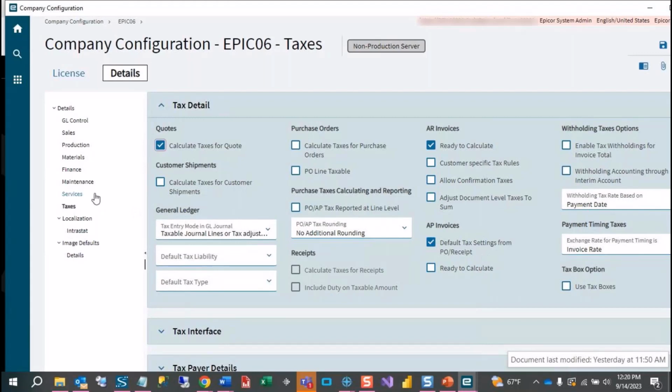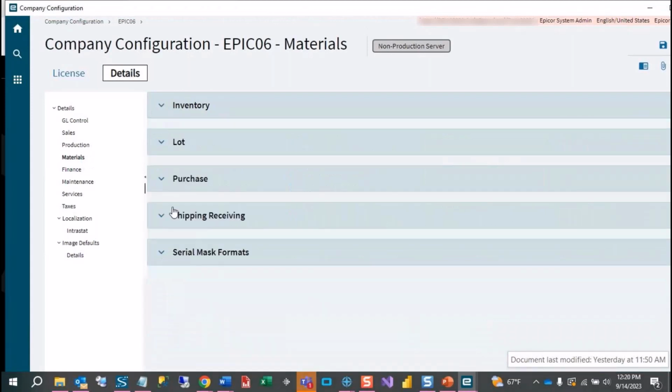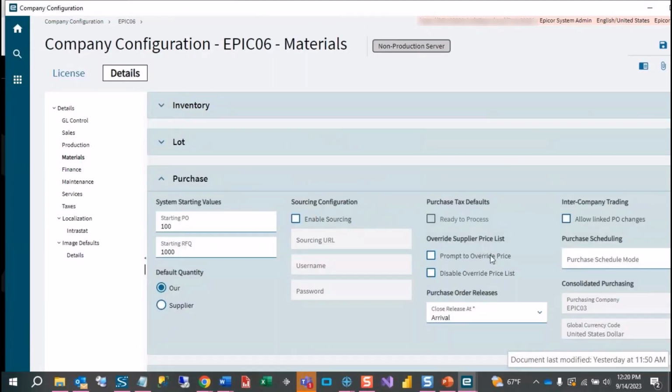And then we have the purchasing area, which has basically this setting here that relates to accounts payable. Some of the others are indirectly related, but here you can choose to close your purchase orders based on arrival, receipt, or invoice.